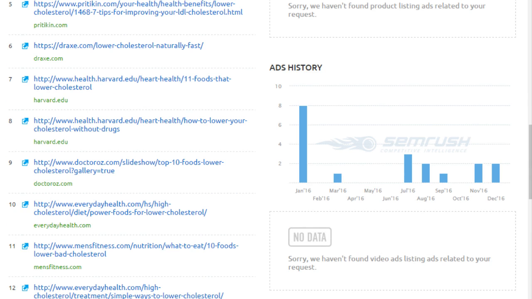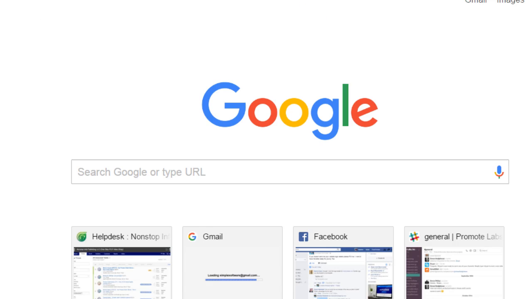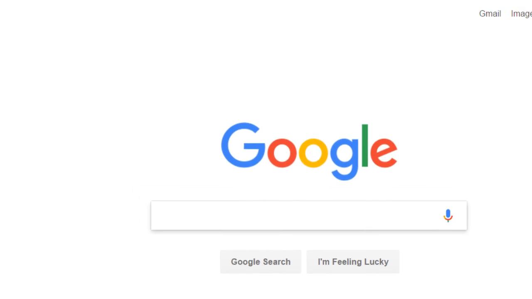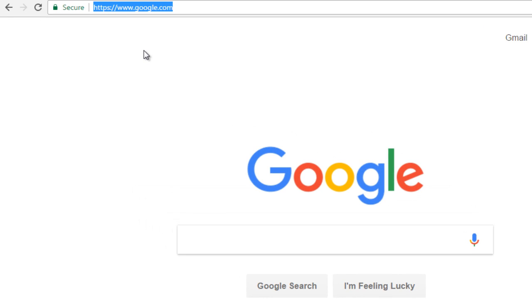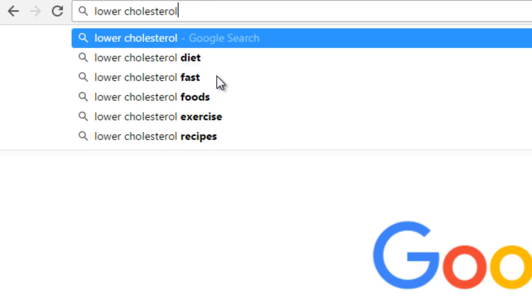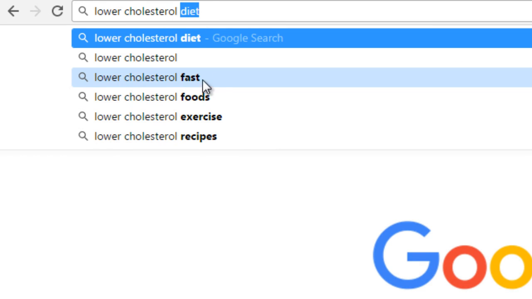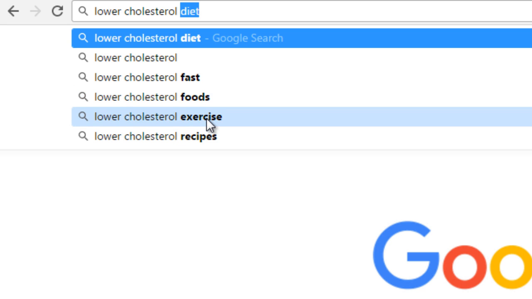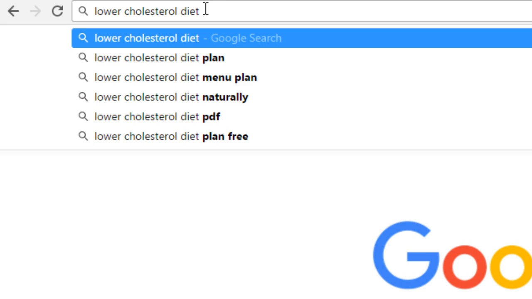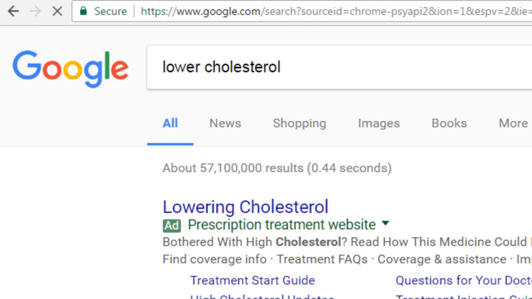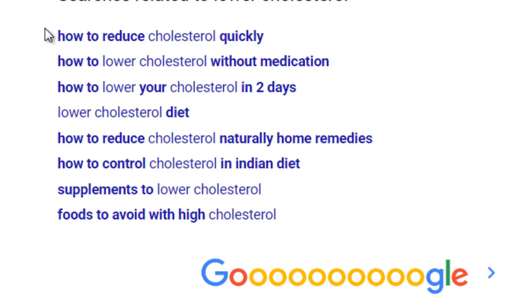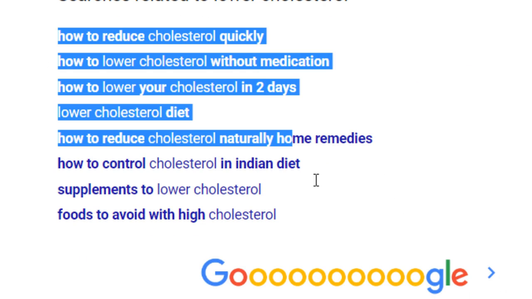In addition to this, if we head back over to google.com, up at the top here, if you put a keyword in the address bar, let's say lower cholesterol, you'll notice that as I begin to type things out, Google will try to complete your sentence with lower cholesterol diet, fast, foods, exercise, and recipes. Now, if I type in lower cholesterol, just flat out, and scroll all the way down to the bottom, you will see a larger list of searches related to lower cholesterol.